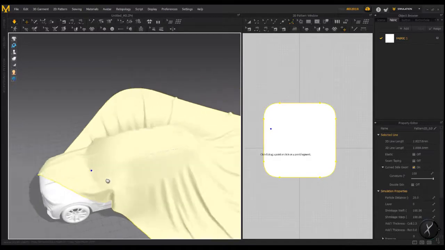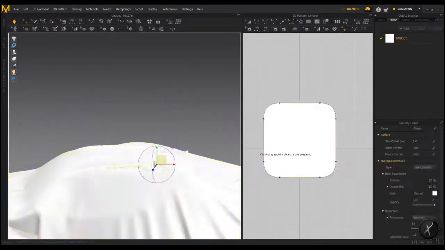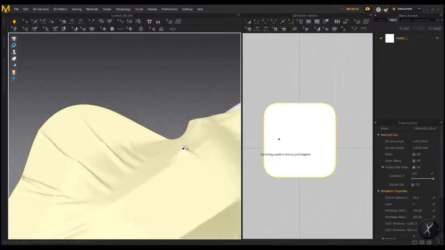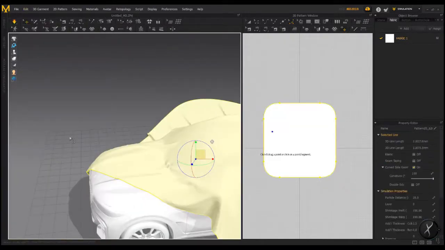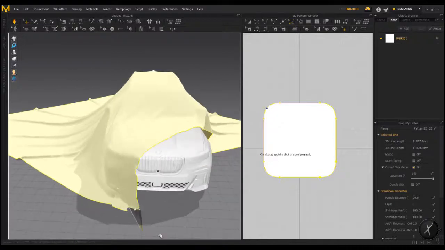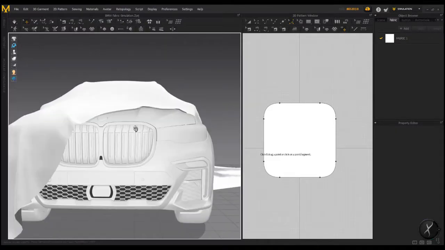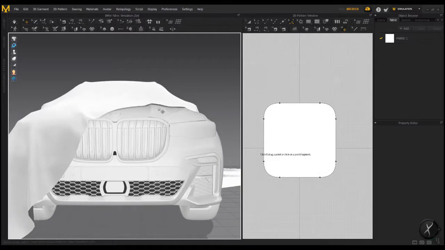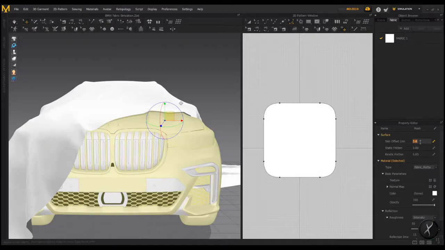As you can see, there are so many bugs here, and to fix this you need to spend some time. As you can see, there is a gap between the fabric and the car. To have a better look, first we need to stop the simulation. Then I click on the model and change the value of skin offset to 0.